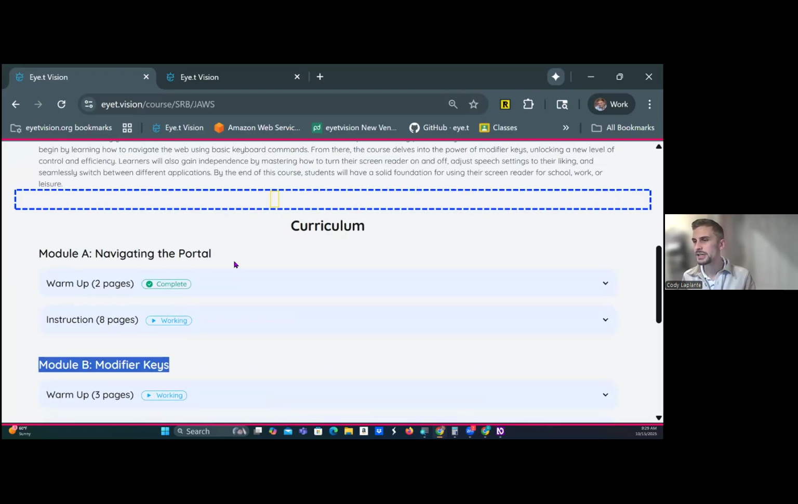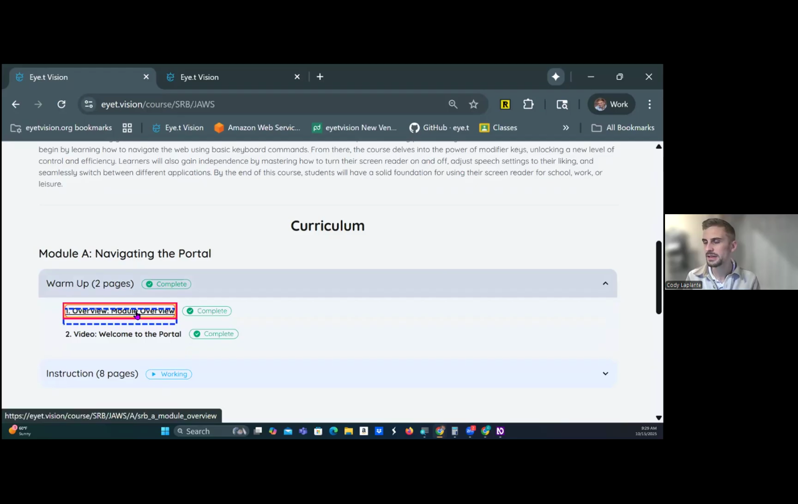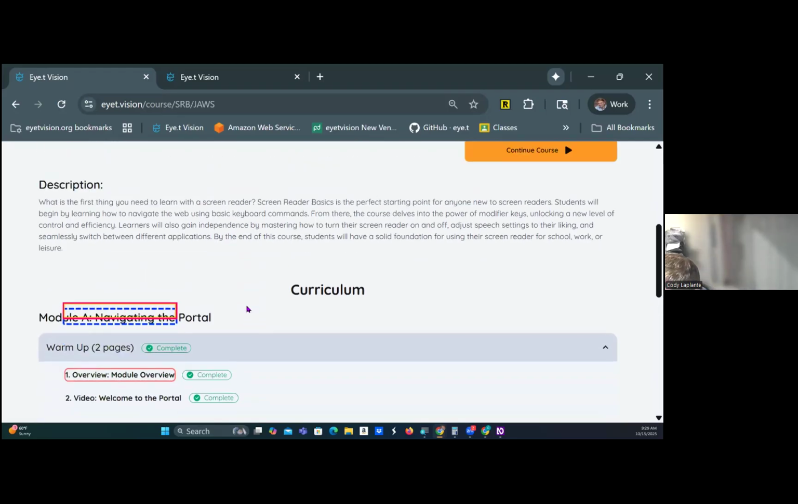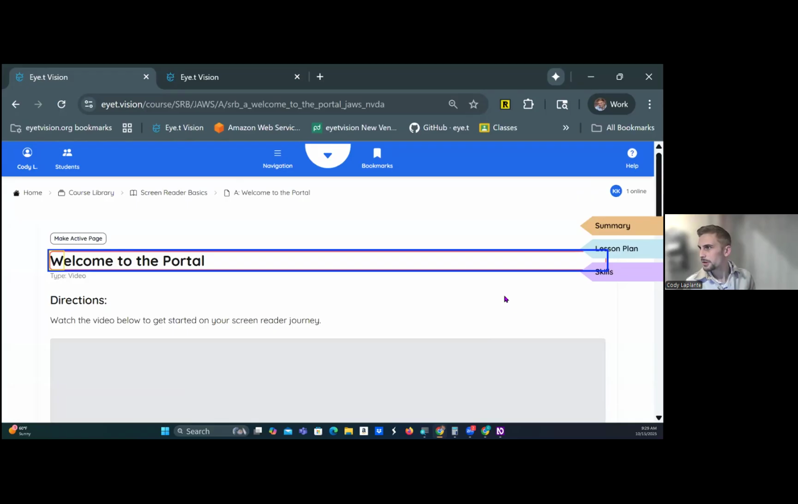And you'll notice that each module is broken up by warm-up, instruction, and sometimes assessment. If you open that warm-up, you can see the very first page, the module overview. And then the second page is Welcome to the Portal. Let's say I want to start on that video, Welcome to the Portal. Okay, that works. Sounds good.